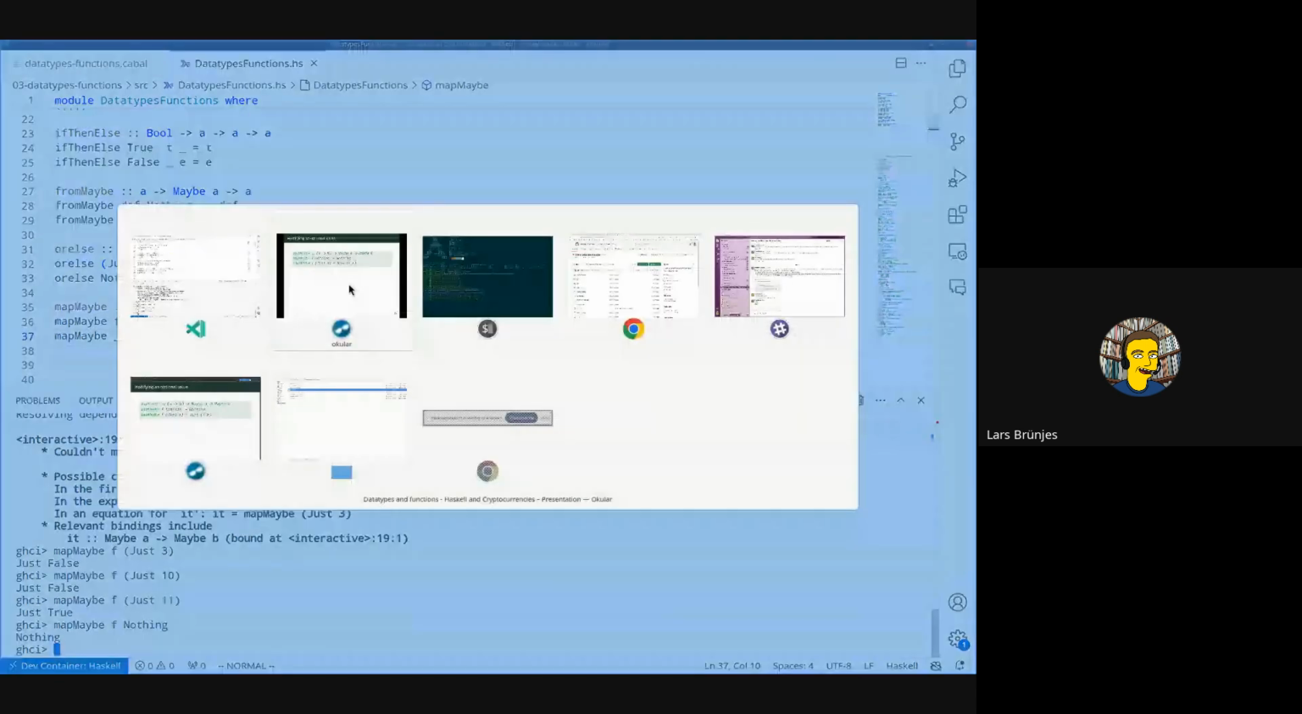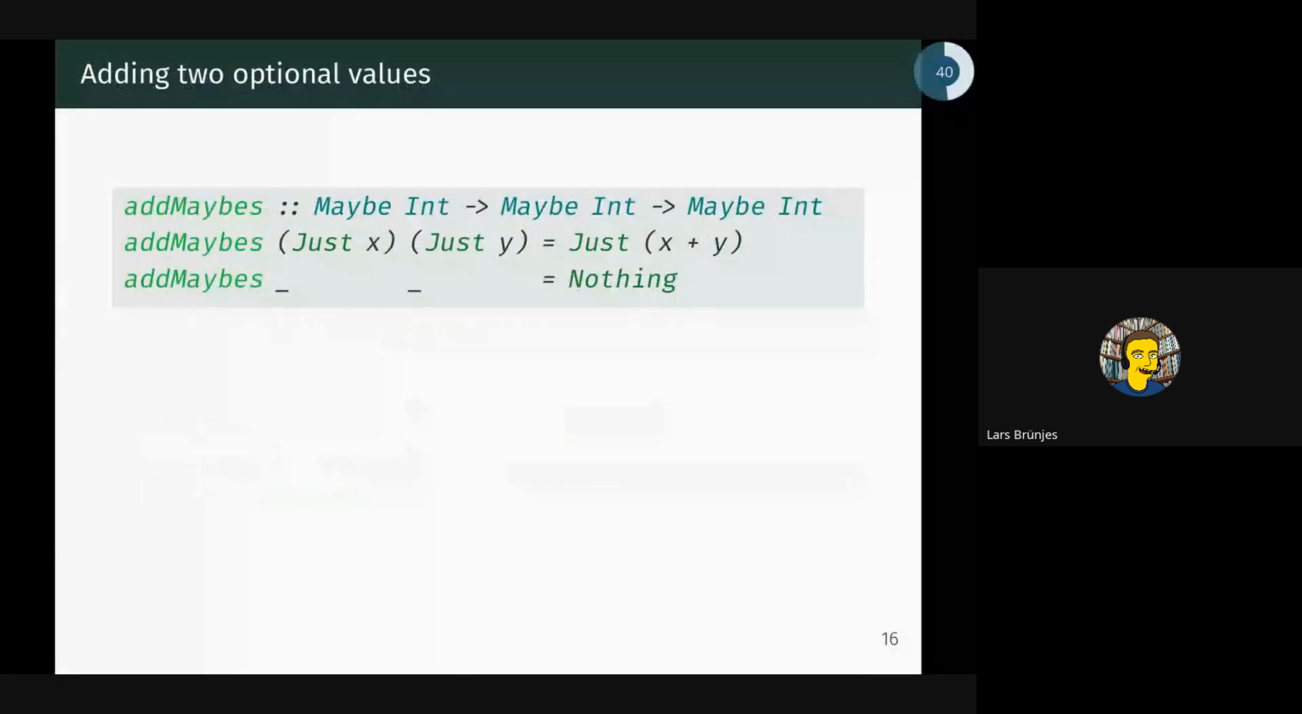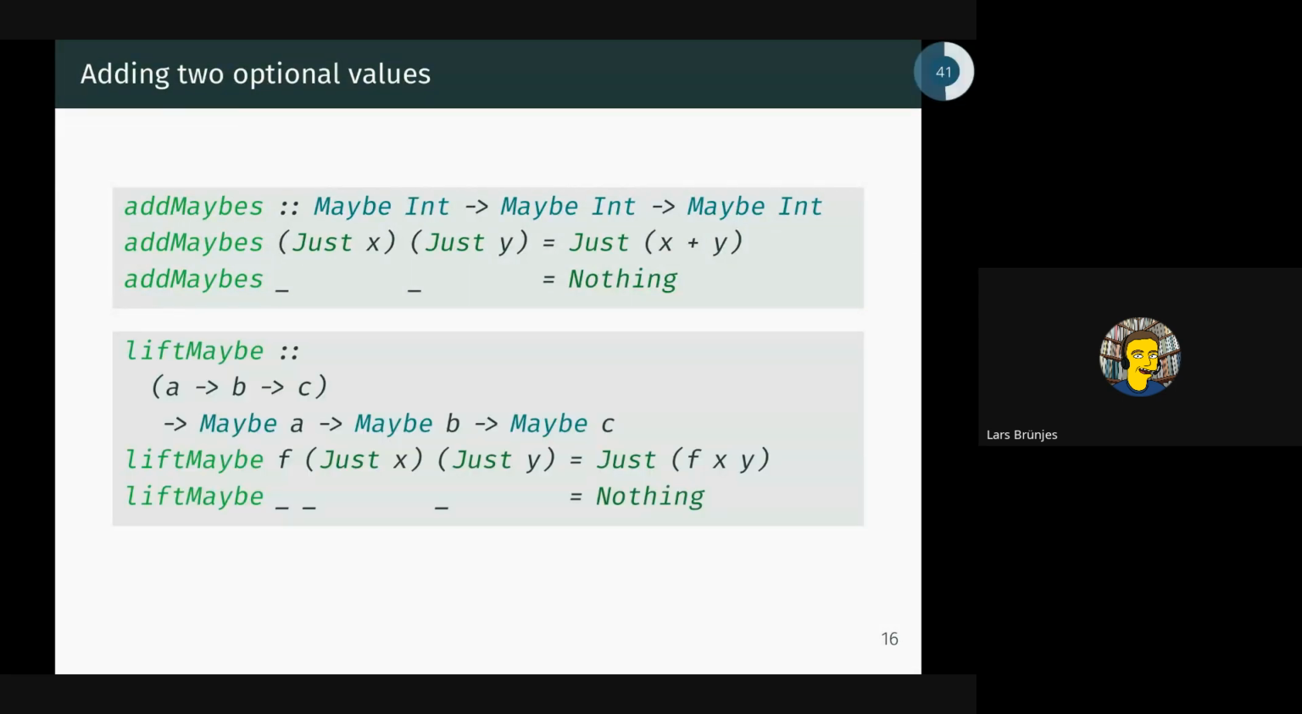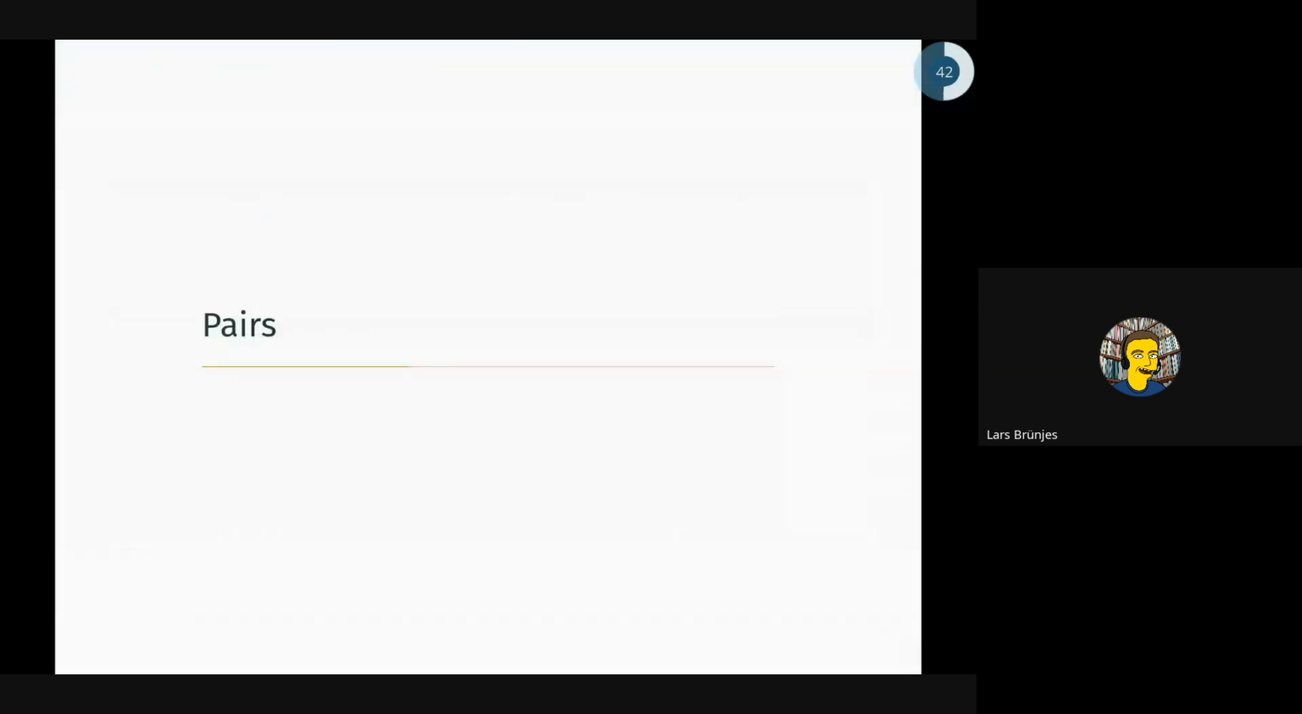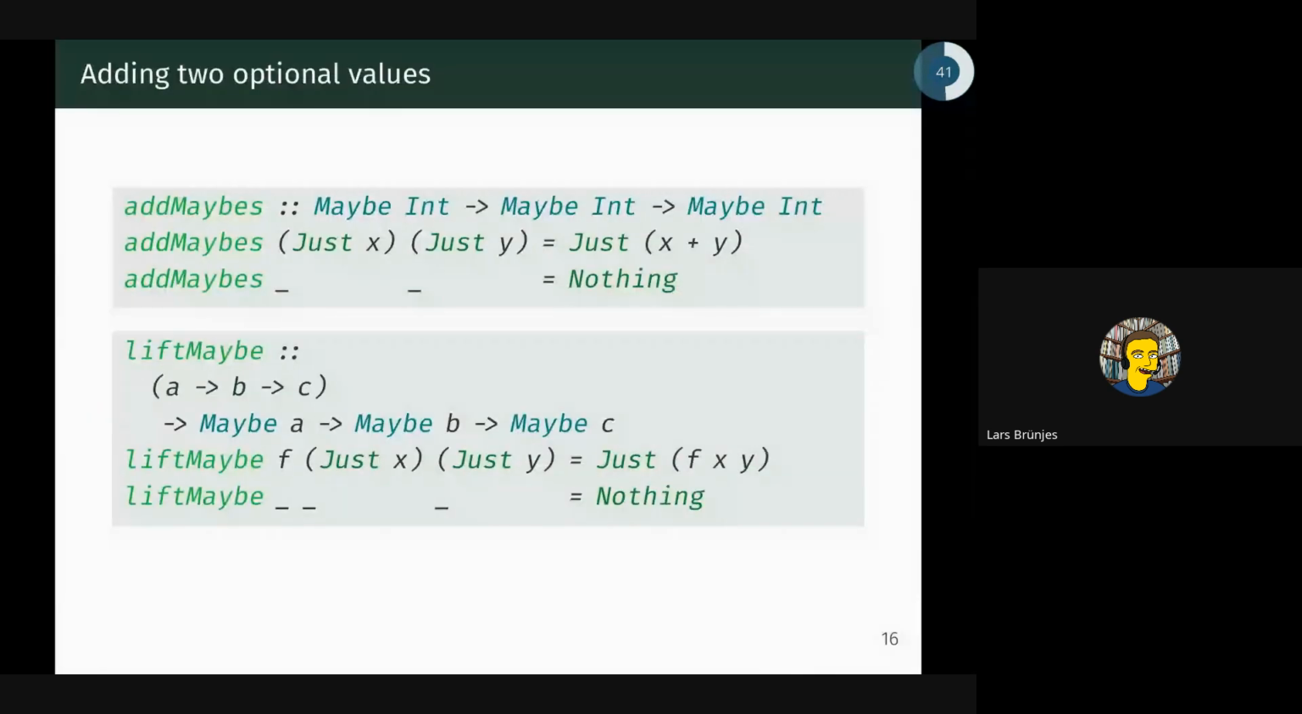Okay, let's see what's next. Right, and let me just see. I think these two, I don't do them because it's frankly quite boring. So let's just look at the slides, except if there are questions.